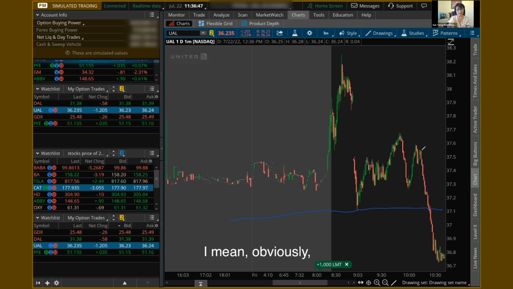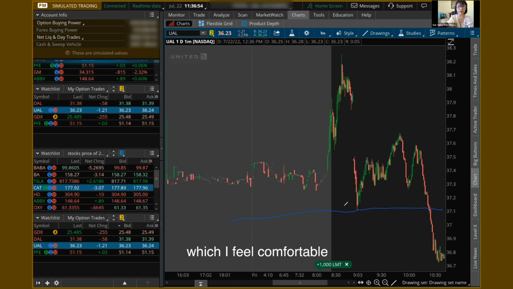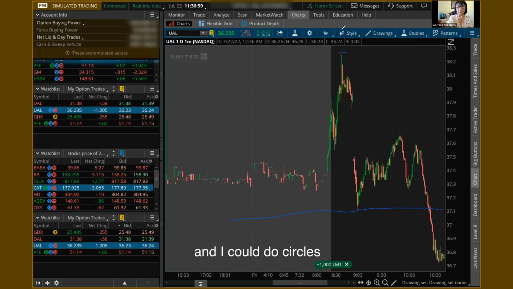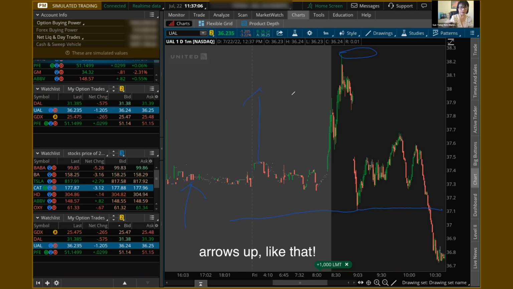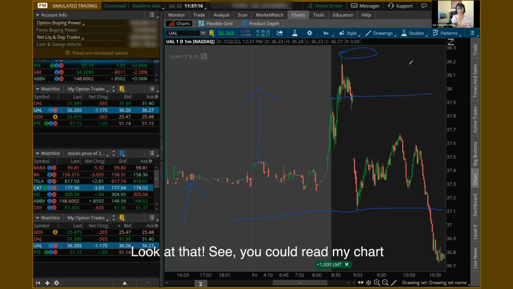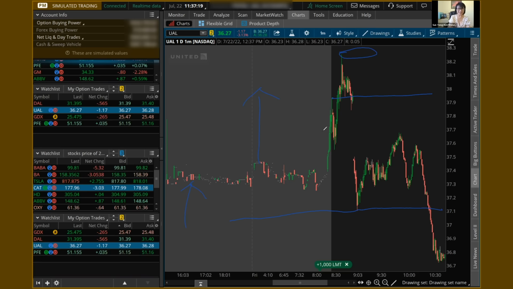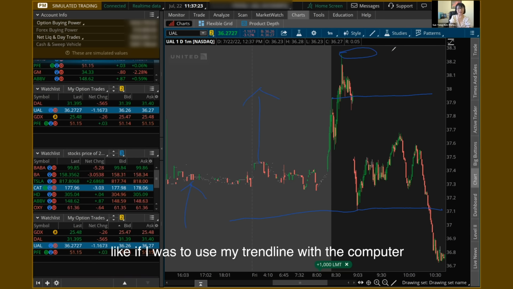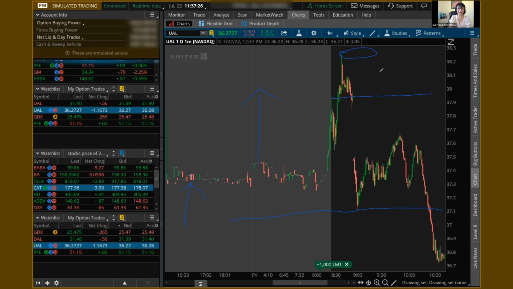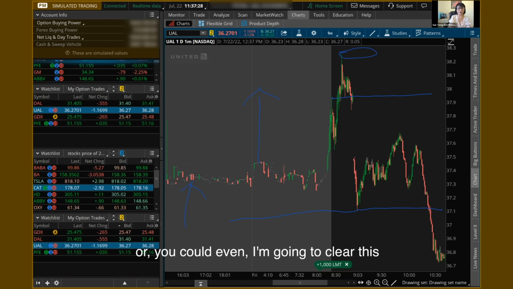I mean, obviously, if I was to do that, it's my home style, which I feel comfortable with. And I could do circles, and I could do arrows down, arrows up, like that. You could do all kinds of fun things. Look at that. See, you could read my chart. I like this. Even though it may not be a straight line, like if I was to use my trend line with the computer, but this works for me.